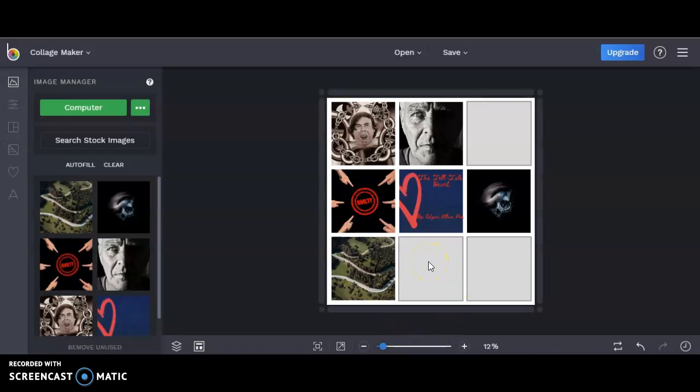So for this box, we're going to use our conflict. There may be many conflicts in your story. You're going to choose one. It's either man versus self, man versus man, man versus society, or man versus nature. In my story, this is a man versus self conflict.